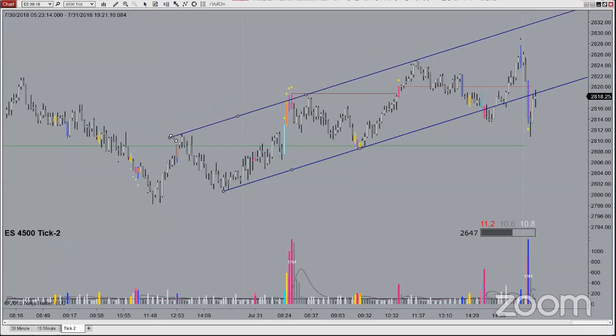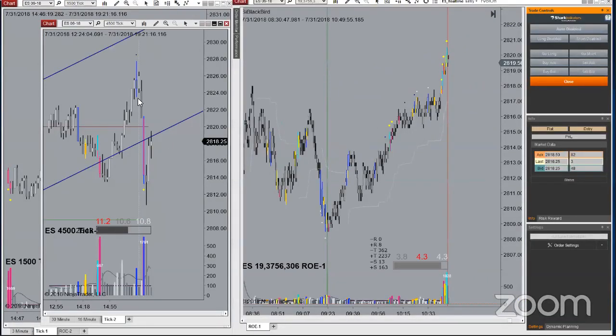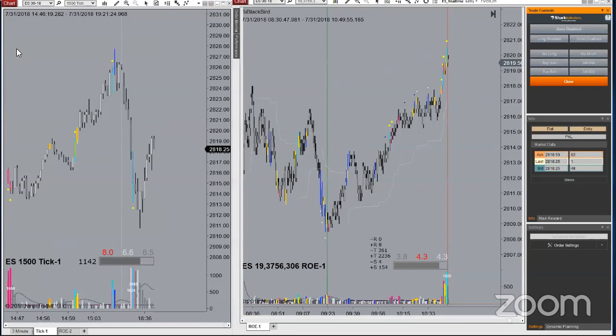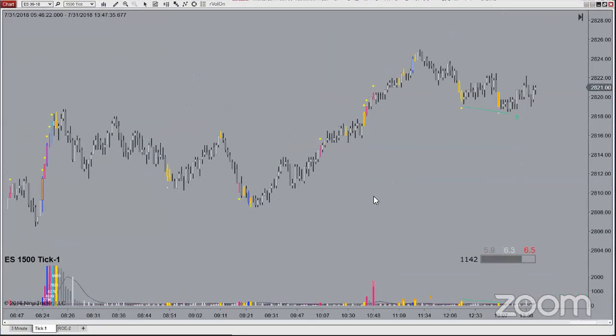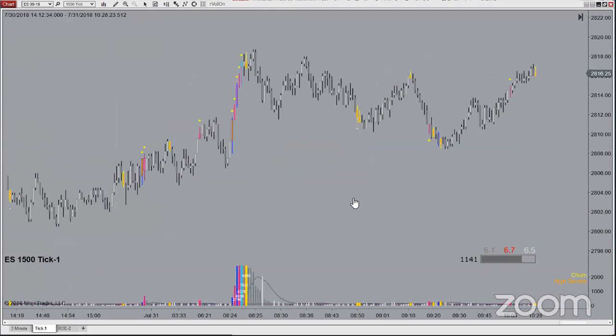And this is the tick chart. I mean, you do this on minute and tick. Pretty easy day in the ES today. It's not always that easy, is it? All right, so that was the low here.